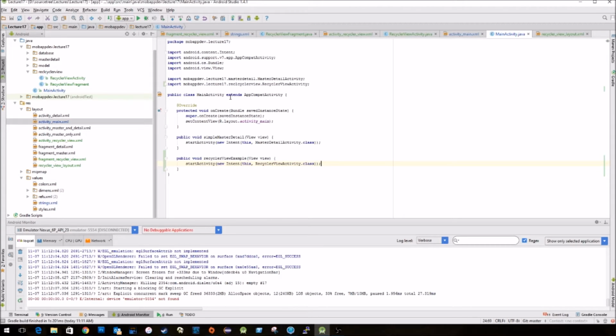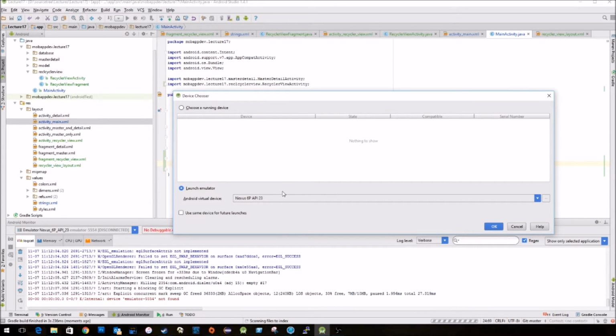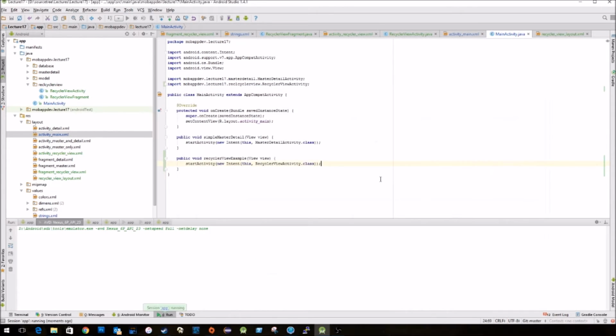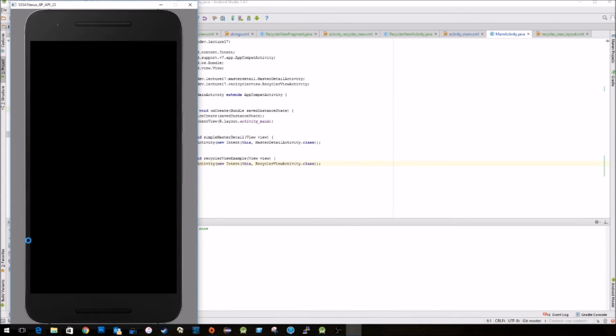Okay, all of the pieces should be in place now, and I'm going to run my application, and I will run it on Nexus 6P emulator. I'm going to pause right now while the emulator starts up, so that you don't have to watch it.